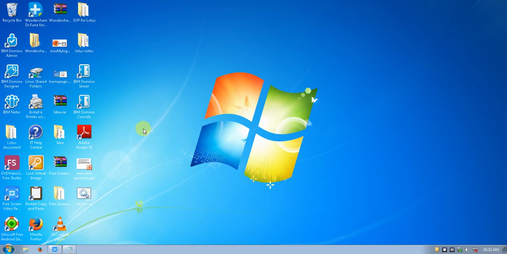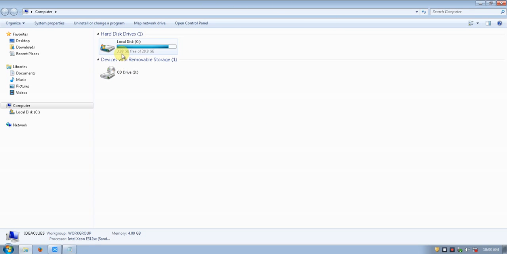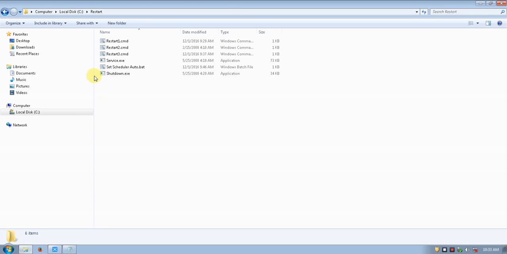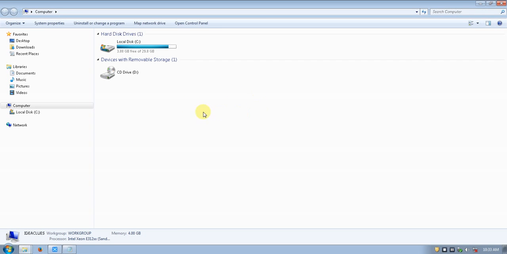Okay, so first I need to take two exe files from the server itself. I have made one folder, a restart folder, and put these two exe files in it, the service exe file and the shutdown exe file. Both exe files I have taken from my computer.